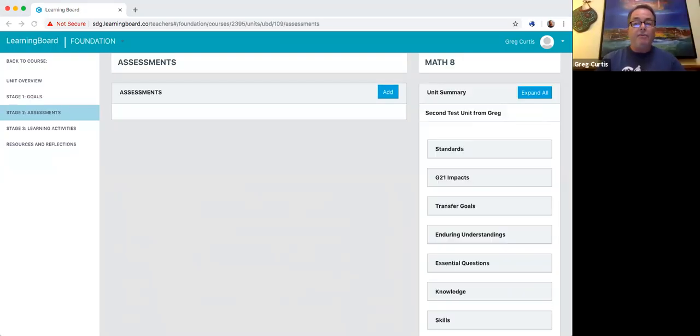Okay, back to video number 3, in which we're going to focus on stage 2, or the assessment area, which is where you'll put your assessment designs in place. One thing I wanted to show you, though, you notice on the right-hand side, I'll see if I can move my screen here a little bit, it gives me a unit summary.